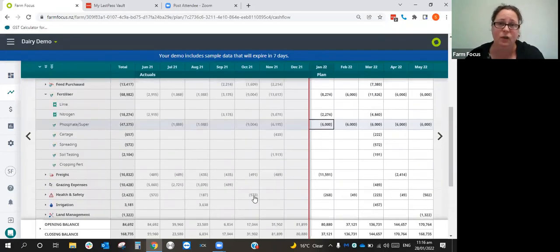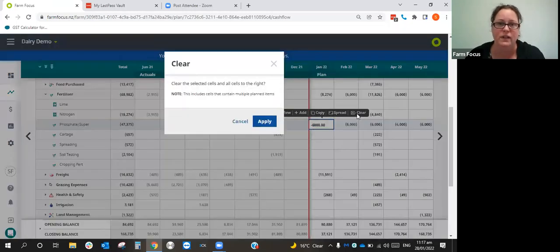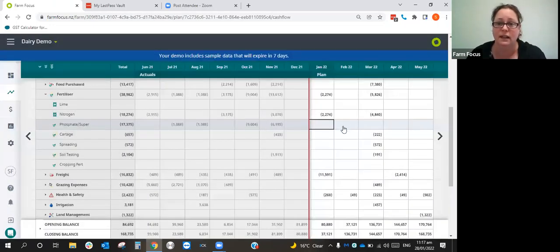If I want to clear all that out, I've decided I'm actually not going to do the phosphate. I'm going to leave it for next year. I'm going to click on the first button and I'm going to click clear. And at this point, it's going to ask me, do I want to clear this cell and all of the other cells that are to the right of it? And I say, yes, I do, because I don't want to do them one at a time. So I go, yes, and it's cleared all of them out for me.